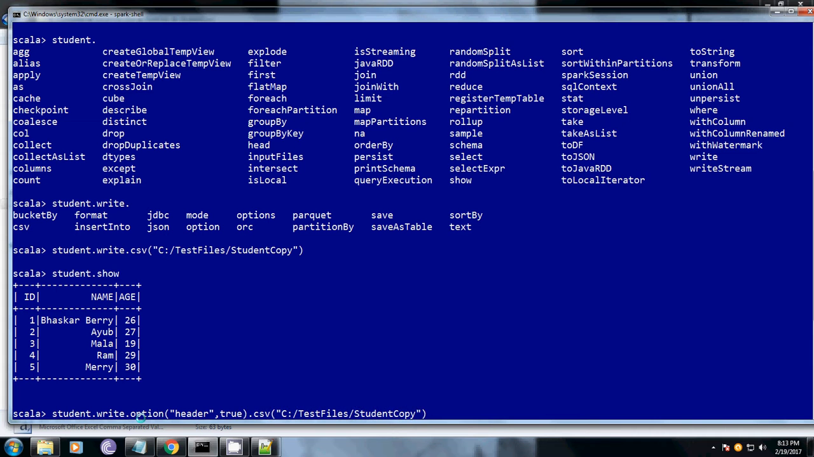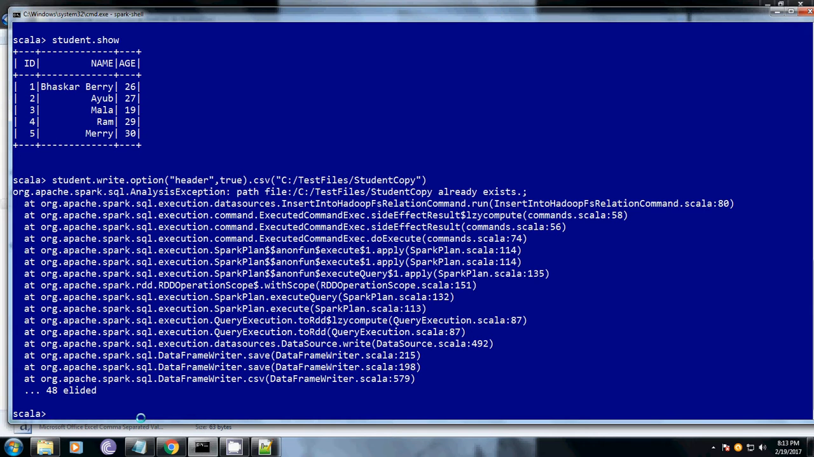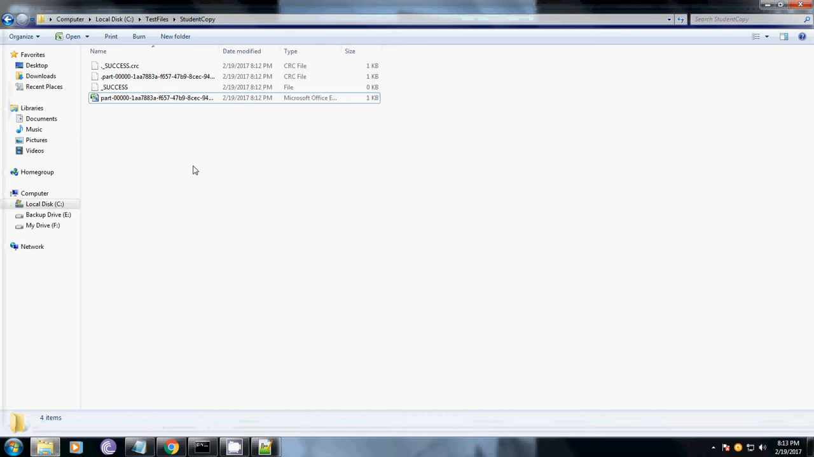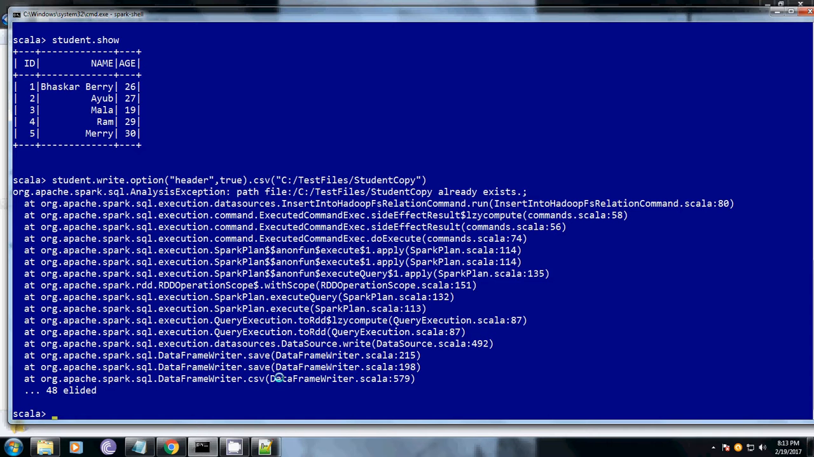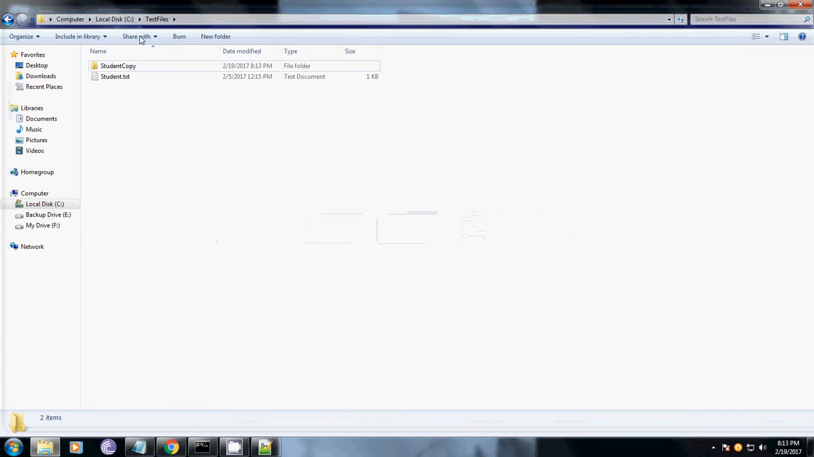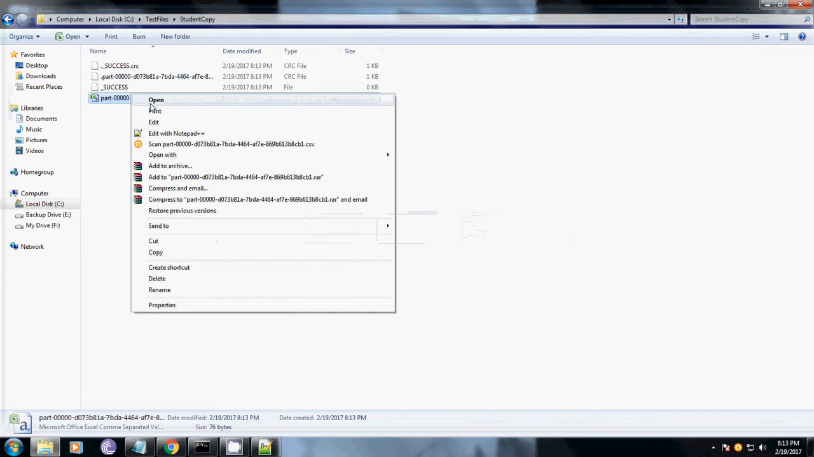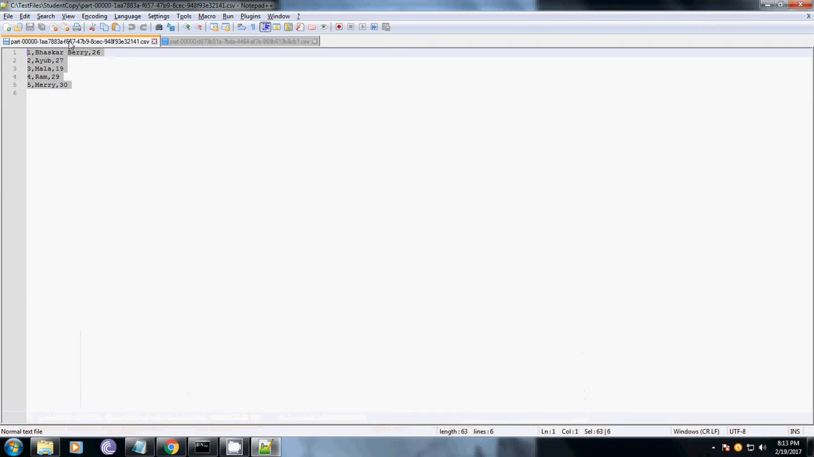I'm going to run that again, but this time it throws an error saying that the folder already exists. So let me delete the folder and run the copy again. It has run. Now we can see the file with the header in it. The previous file doesn't have a header, but this file has a header in it.